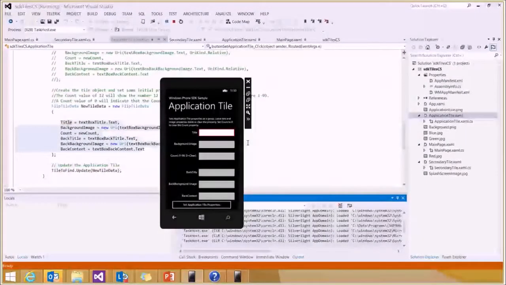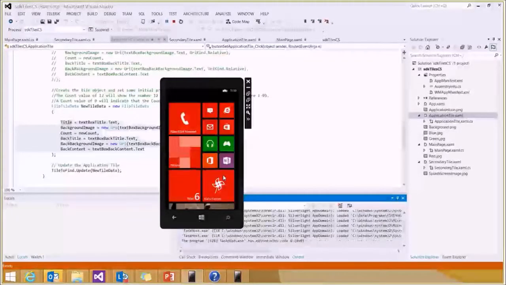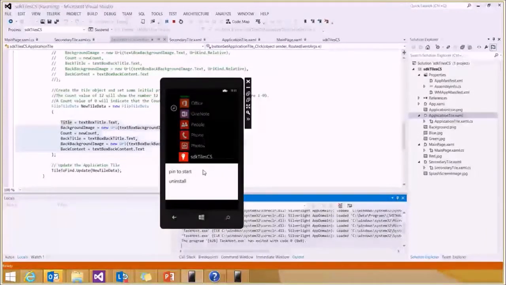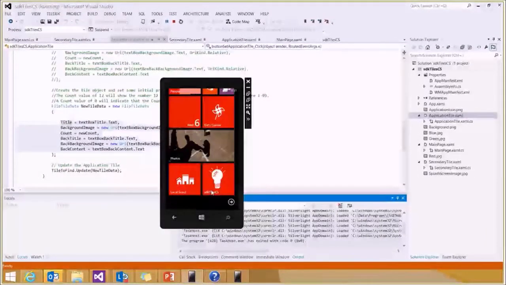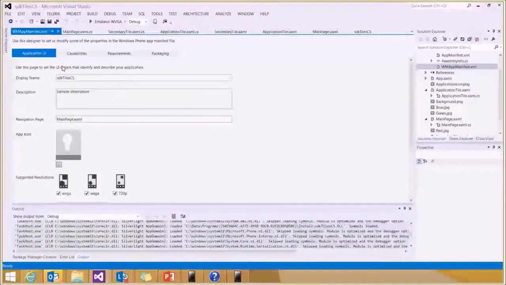Application. So, for example, whatever demo title, and I have images here, blue.jpg, green.jpg, red.jpg. So I can make the background image. Actually, before I do that, let me pin it to the start so that you see how it's moving. So that's my application. I'm pinning it to the start. It's got these images. These images came from here, the app manifest, the application UI.